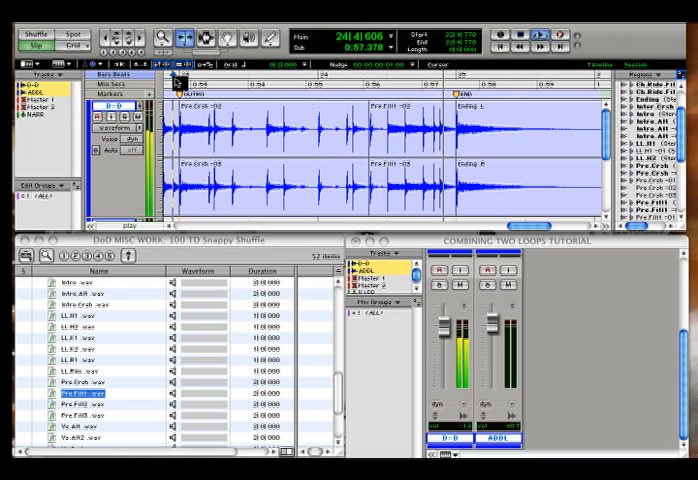That works great. Okay, so combining two loops, tweaking the edit point between the two of them just a little bit, do it by eye first and then by ear, and you end up with the best of both worlds.